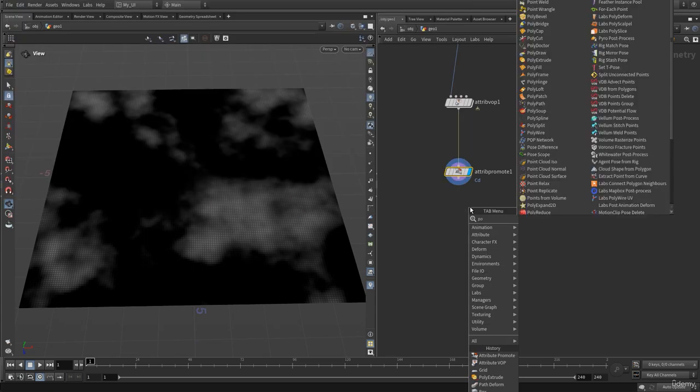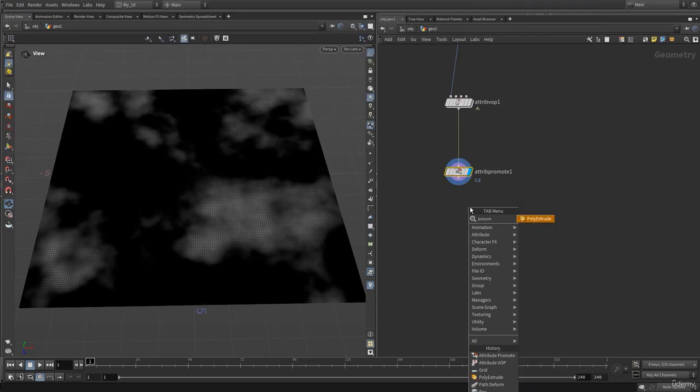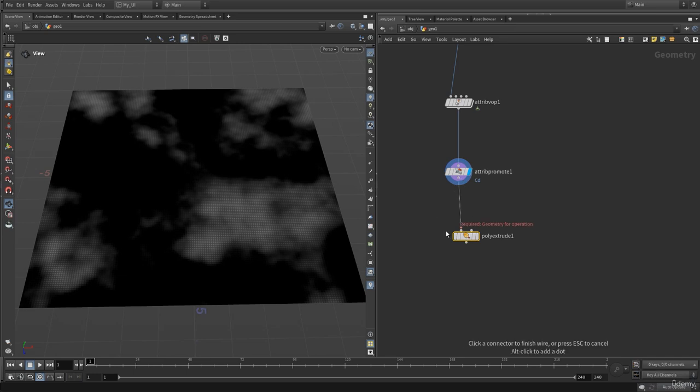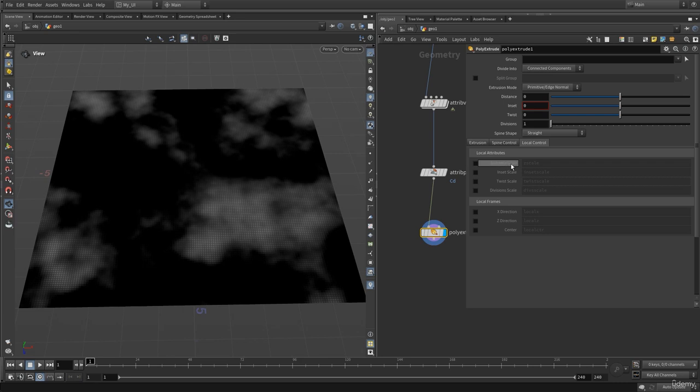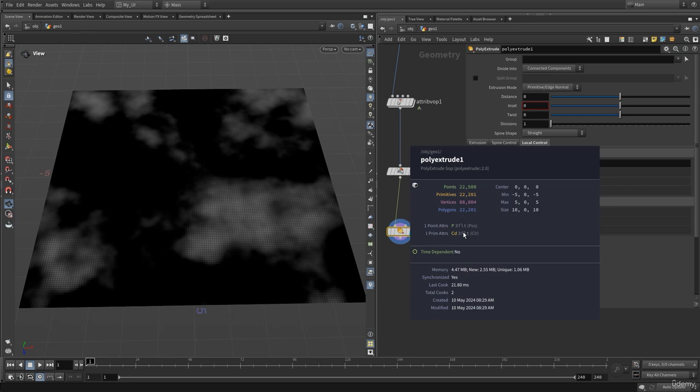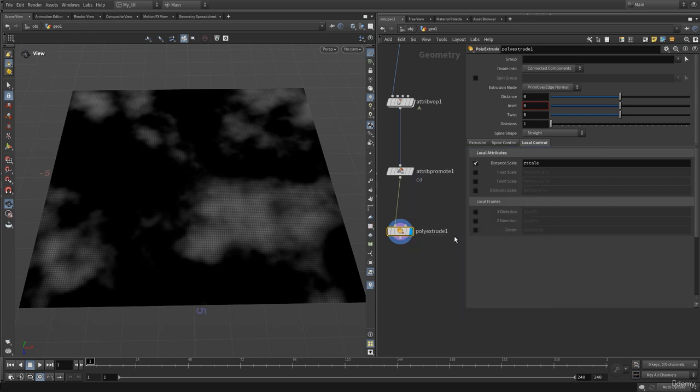Now let's add a poly extrude node in here, poly extrude, and let's connect this, and let's bring up the parameters of the poly extrude node. And to actually use the Cd to drive the extrusion, let's go into the local control, and here let's enable this local attribute, this Z scale attribute, and now it is expecting an attribute named zscale. But if I middle mouse button, we do not have a zscale attribute, we have a Cd. So let's type in here Cd, capital C, lowercase d, Cd color diffuse. I want to use this attribute to drive my extrusion.